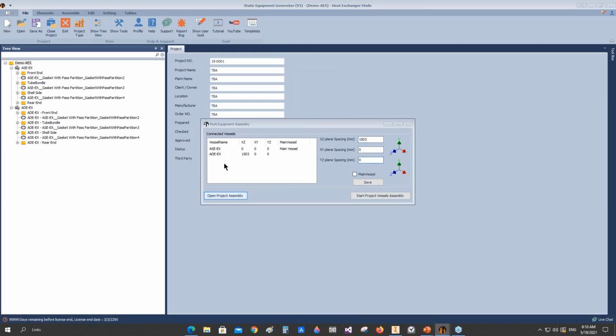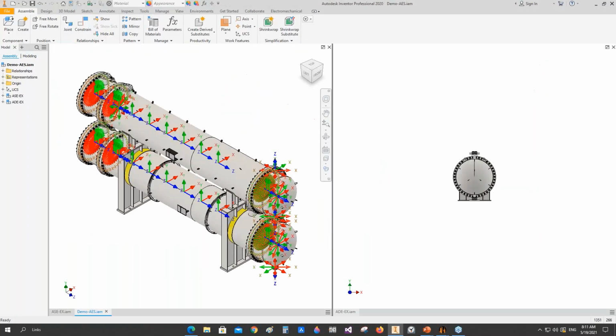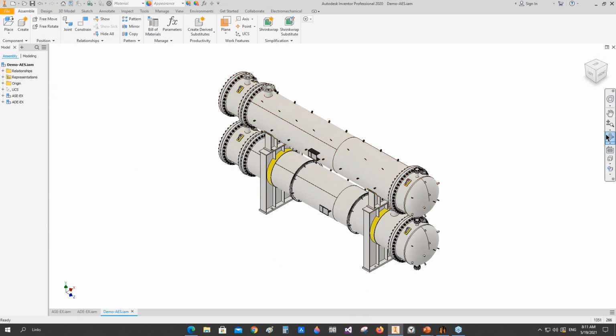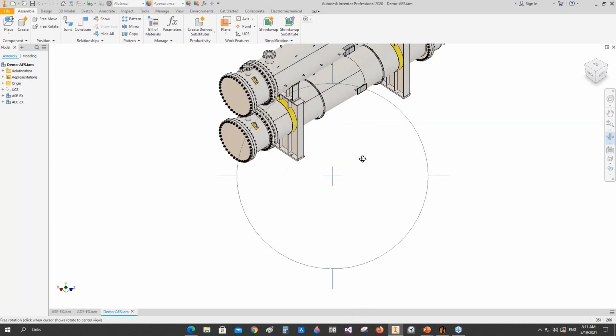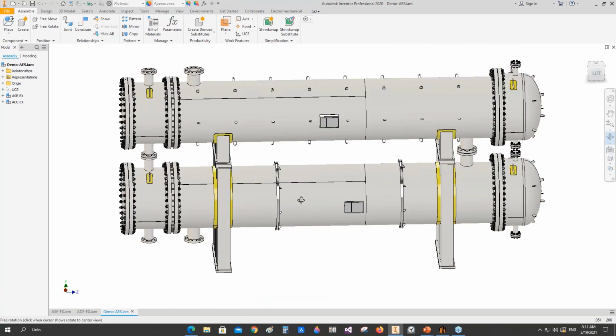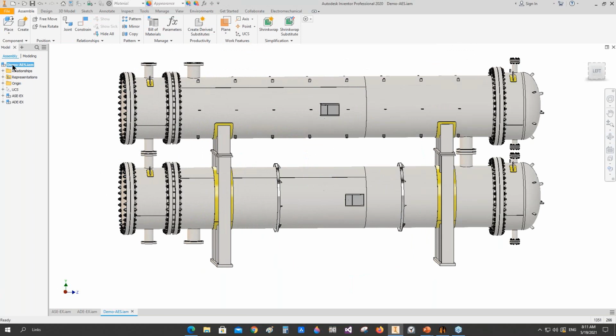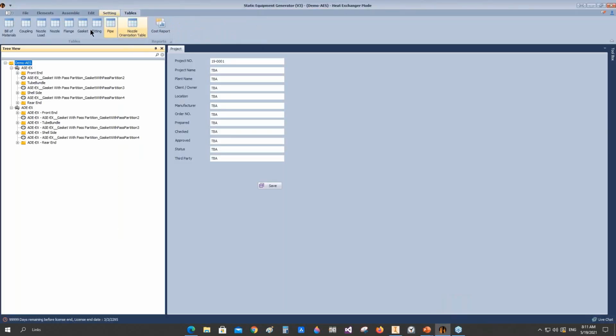And in this case, we already generated the 3D model of the equipment. So we will open the 3D model of the heat exchanger. Now we have the final assembly of both heat exchangers, and you can see that that's the assembly name. And now we will check the bill of material of this heat exchanger here.